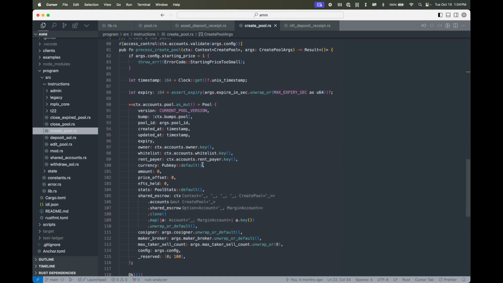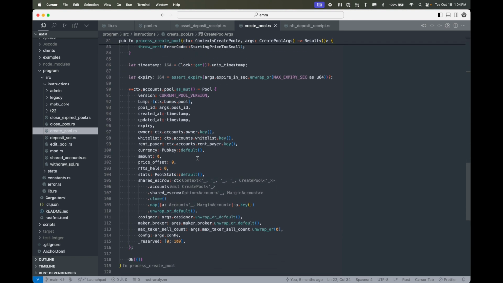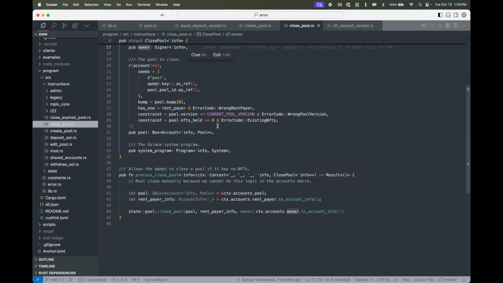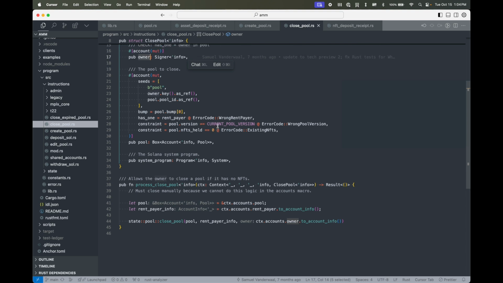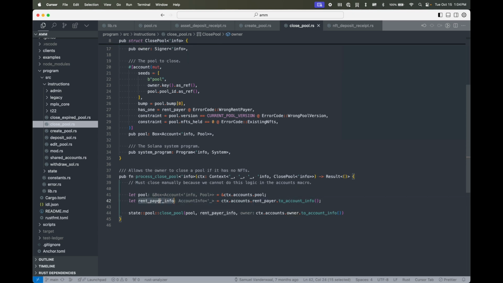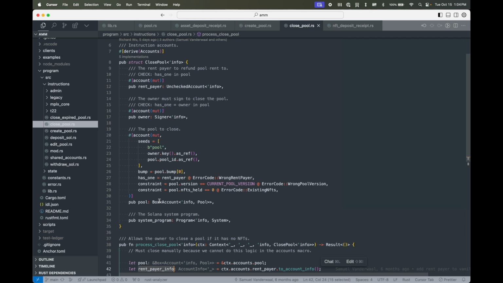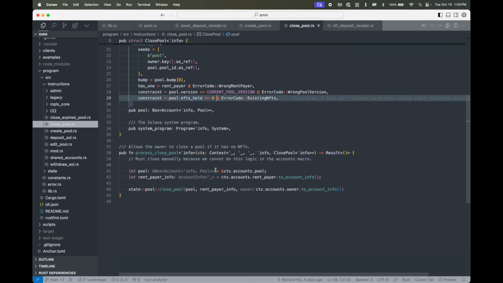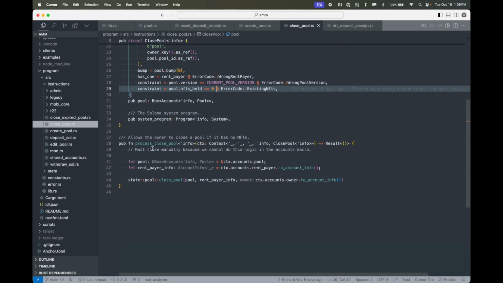So we have that. It sets up a pool with an authority. We have close pool, which the owner must sign to shut down a pool. And we deliver the rent back to the original rent payer, which is stored on the pool, and we enforce that the pool can't be holding any NFTs, so you don't maroon NFTs that were deposited. They must be withdrawn or sold.